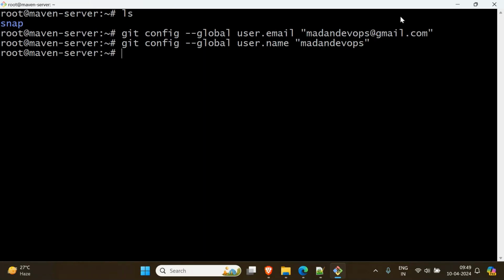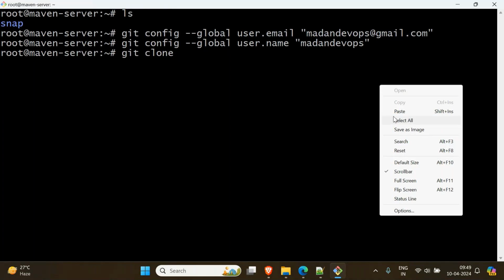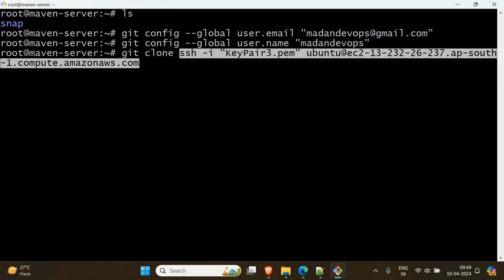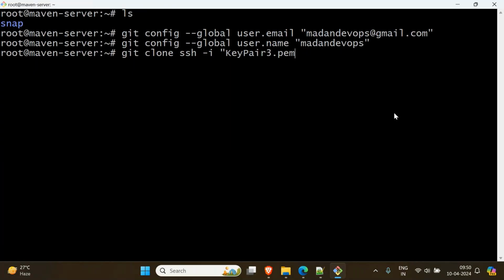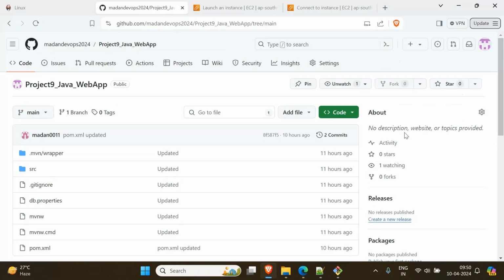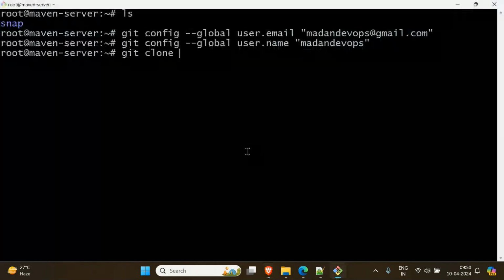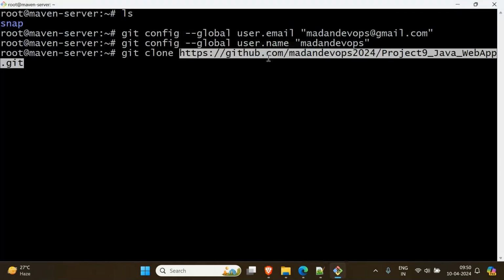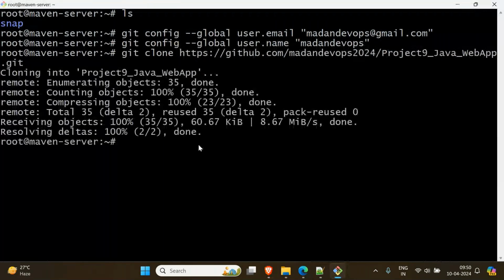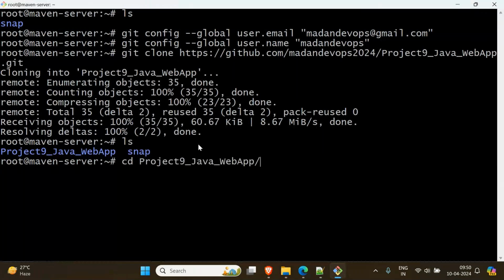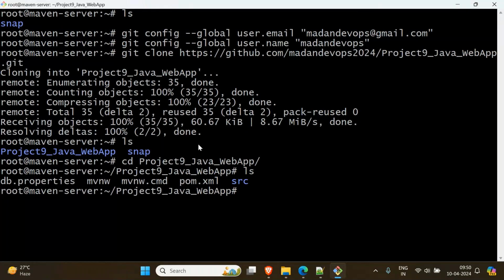Next, git clone, and right click and paste. Oh, this is not the one. Use the HTTPS link, copy the HTTPS link, not the SSH. Right, so it has been pulled now. ls, you see the project has been pulled. cd into the project folder with tab completion, then ls. So we have the files here now, right?